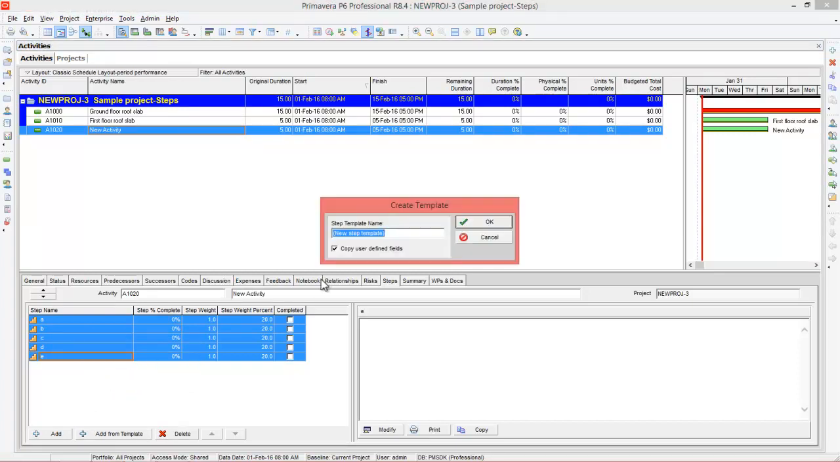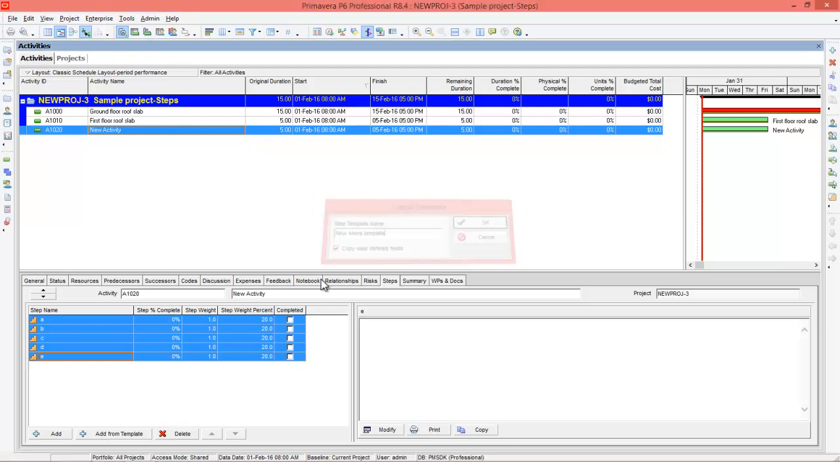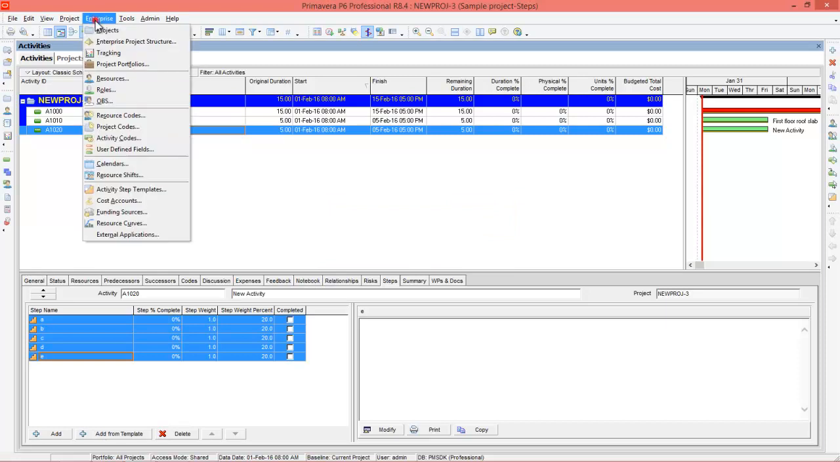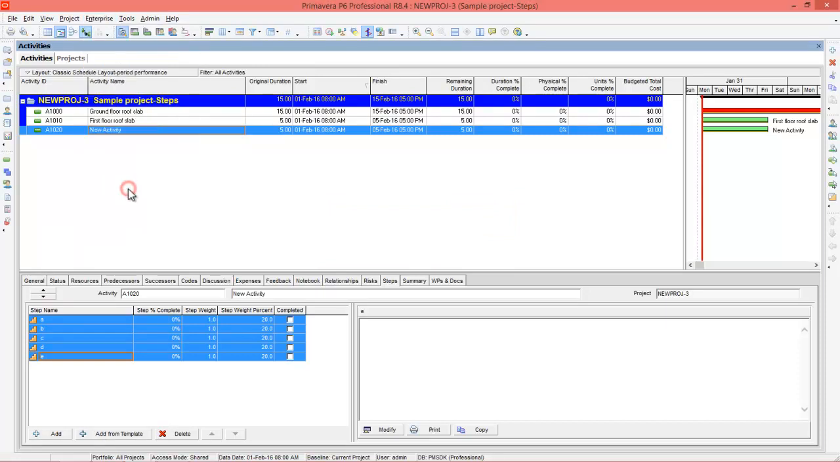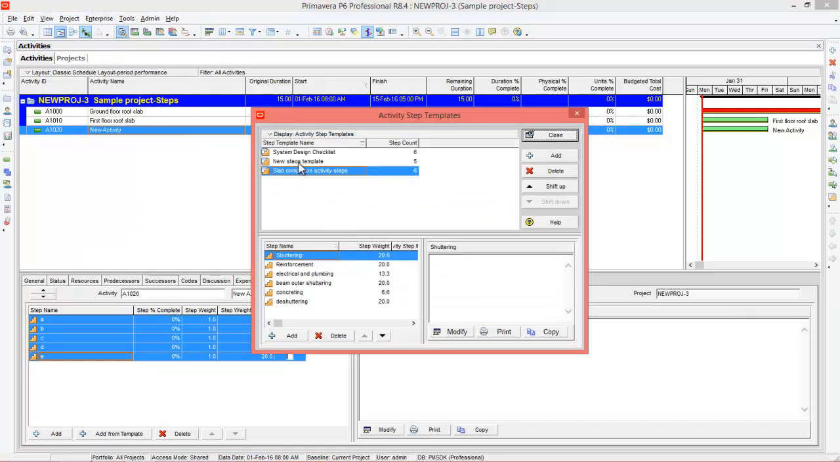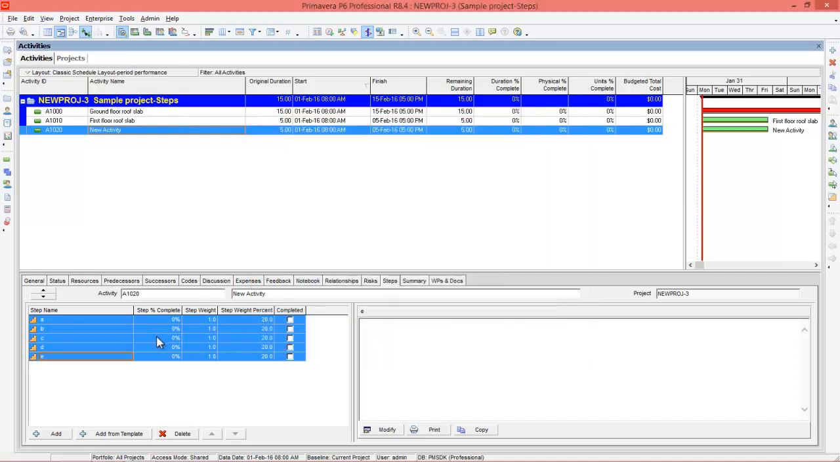And you can give the template name new steps template. Now go to enterprise activity step templates. You can see a new template is added automatically that contains 5 sub activity steps, right? So hope you understand how to convert the steps to a template. So these are the 3 methods, right?